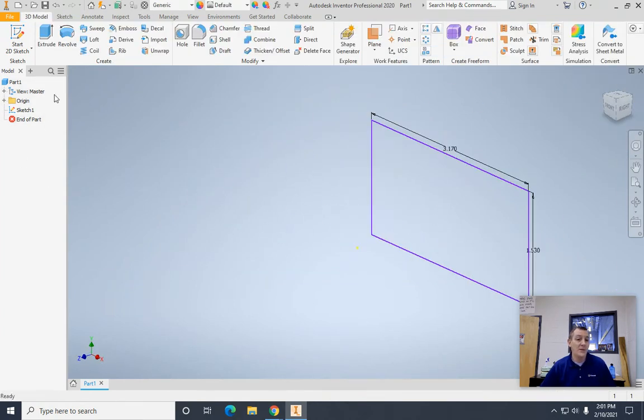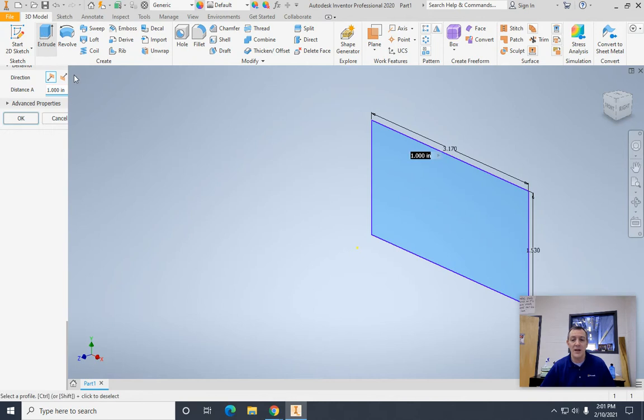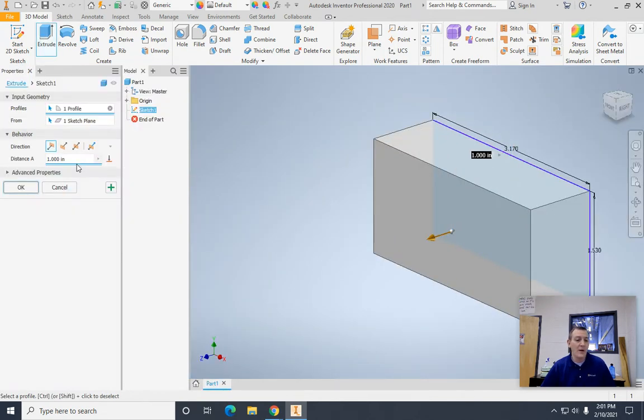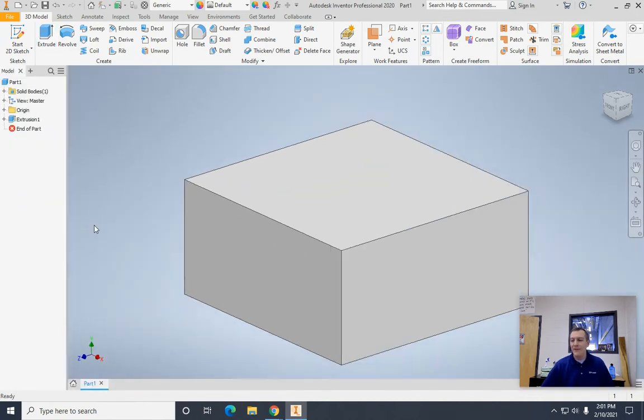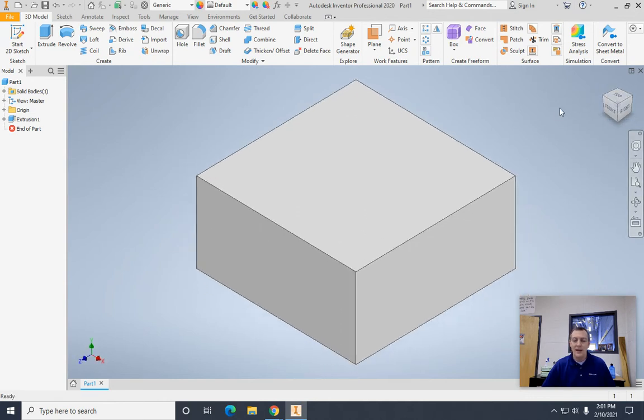It is actually a square, so we're going to extrude it that same distance, 3.17, and say OK. So now we're off to a great start. We have the overall block, and we can work with that.